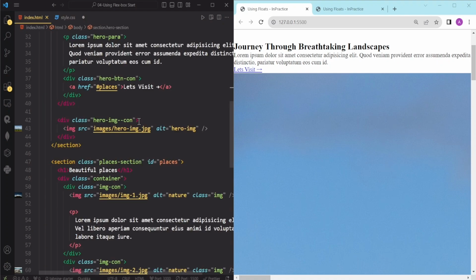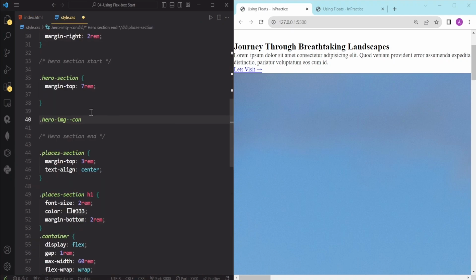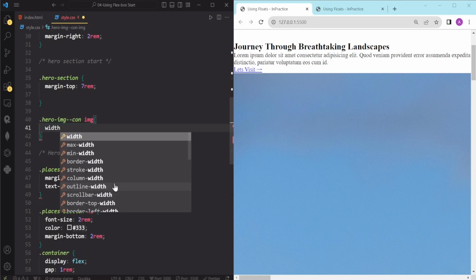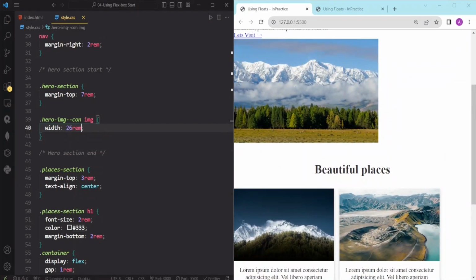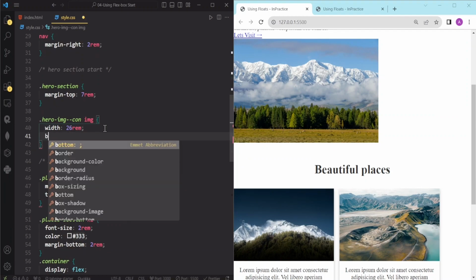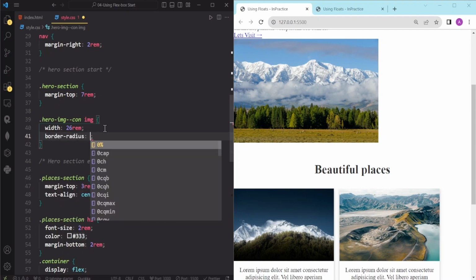First we need to select this image, and as you can see this image is in the hero image container. So first I am selecting this hero image container, and in this we have our image. Now I am decreasing its width to 26 rem, and after saving, this is the size of our image. Now I want to add some border radius to this image, so I can give it rounded corners. Just add border radius, and I am using 20 pixels of border radius like this.